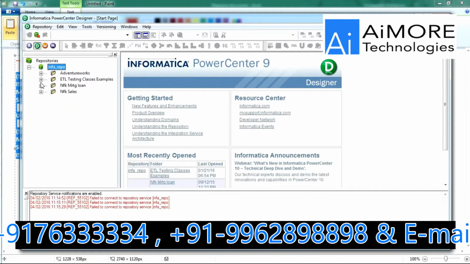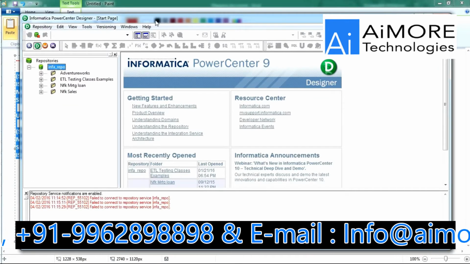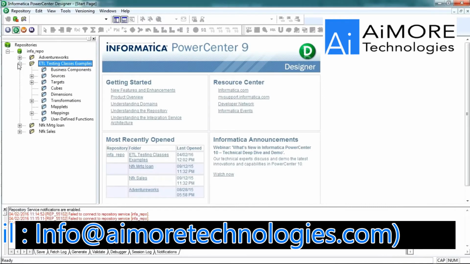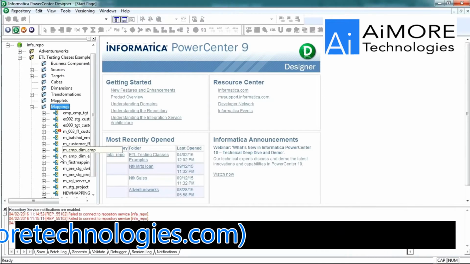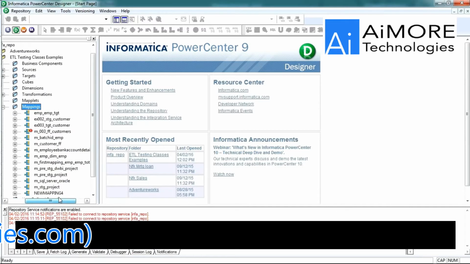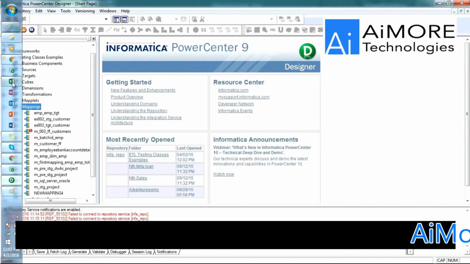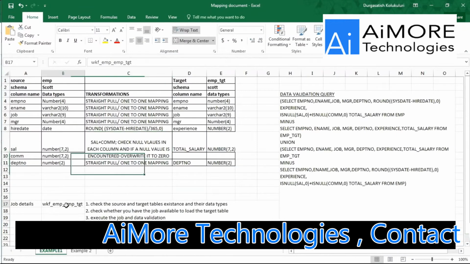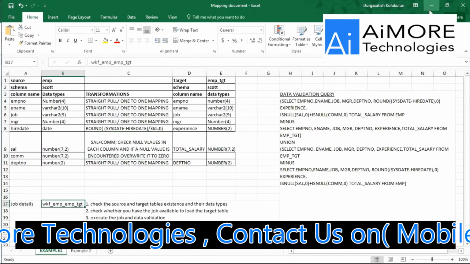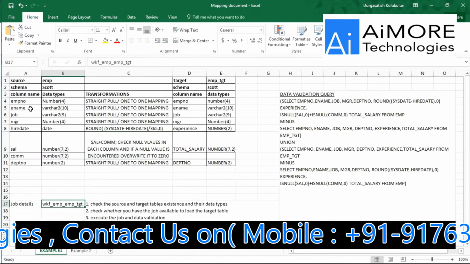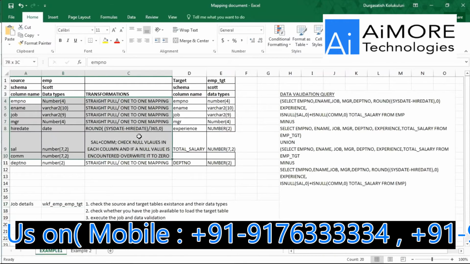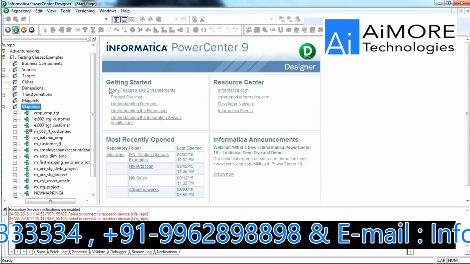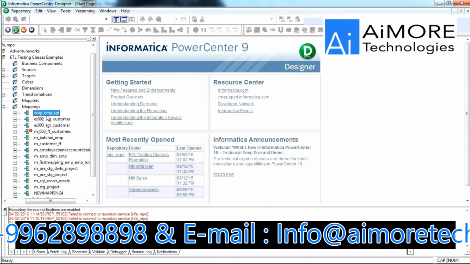So I have created certain examples. Find it out. emp_target. So this is the job that is created in order to pull this particular data from the source and load it into the target. emp_tgt.